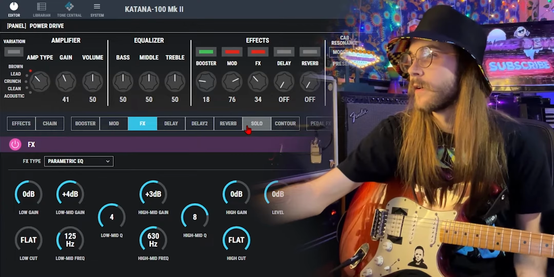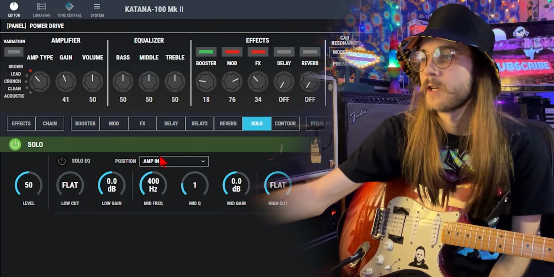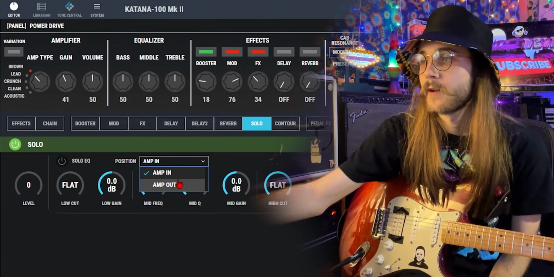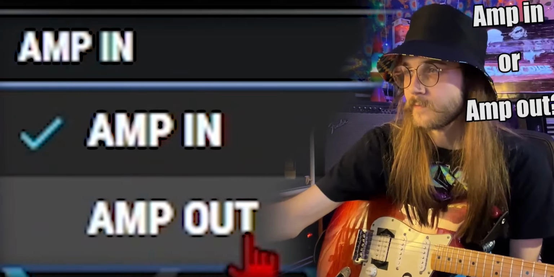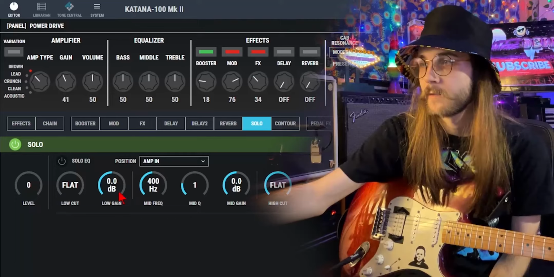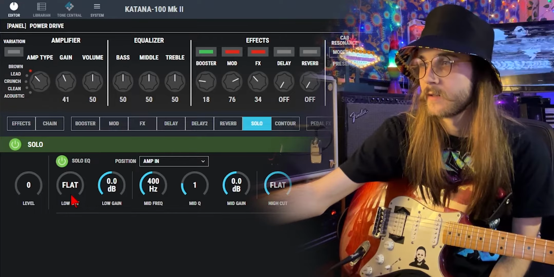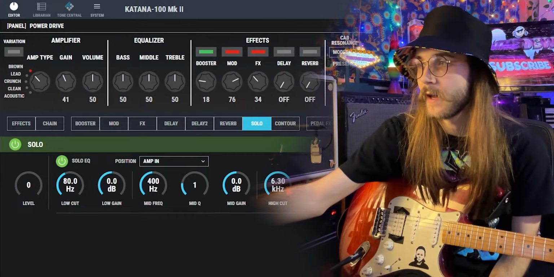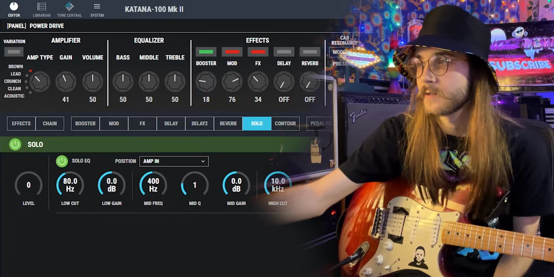Yes. And now I typically will come to the solo section, bring the level all the way down, and decipher whether or not I want amp in or amp out. And I think for this, I'm gonna have it as amp in. Take a low cut and stick it at 80 to 100. And the high cut, I will stick around 10K.